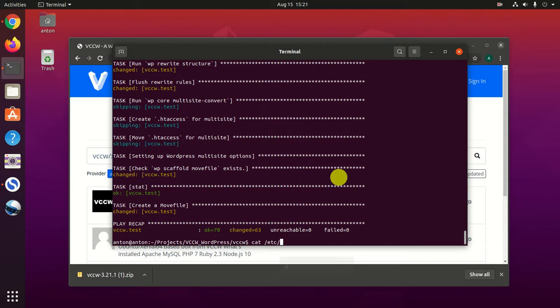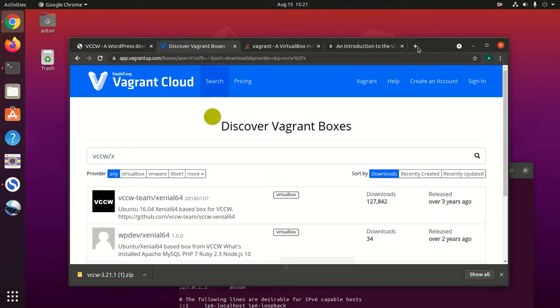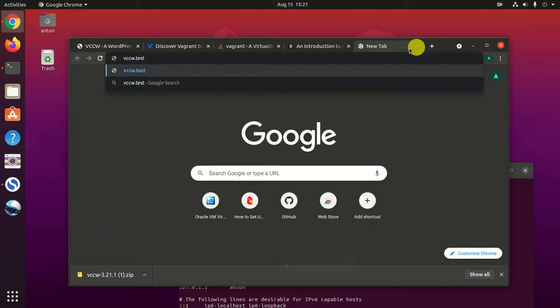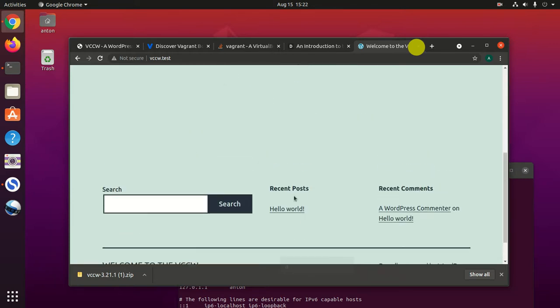So if we look at /etc/hosts, we should see it added records to point to the IP that it set up for this virtual machine. It says, okay, you can go to vccw.test to view that virtual machine, assuming there's a server running there. And look, there is a server running there, and it's running WordPress too. It's returning WordPress, so that's great.